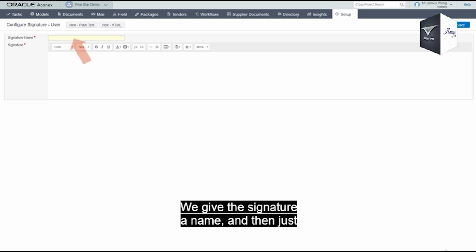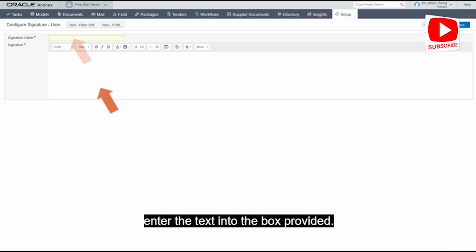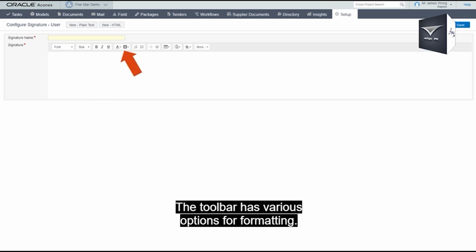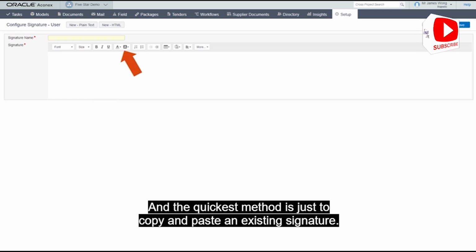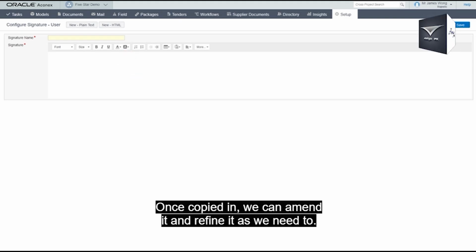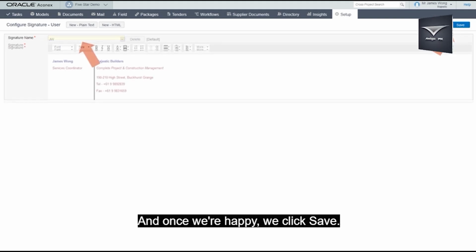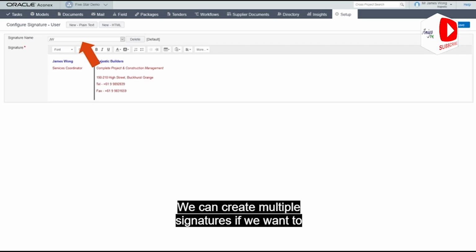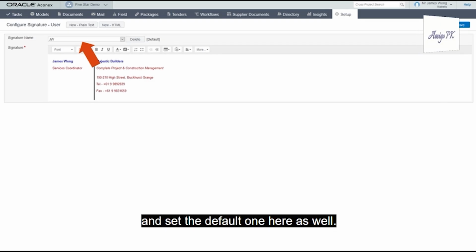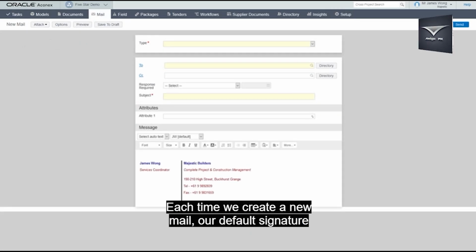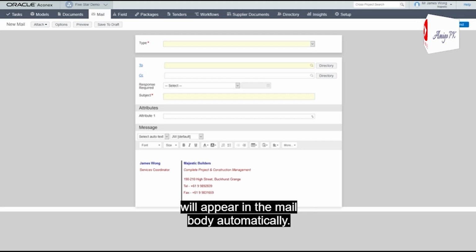We give the signature a name and then just enter the text into the box provided. The toolbar has various options for formatting, and the quickest method is just to copy and paste an existing signature. Once copied in, we can amend it and refine it as we need to. And once we're happy, we click Save. We can create multiple signatures if we want to and set the default one here as well. Each time we create a new mail, our default signature will appear in the mail body automatically.